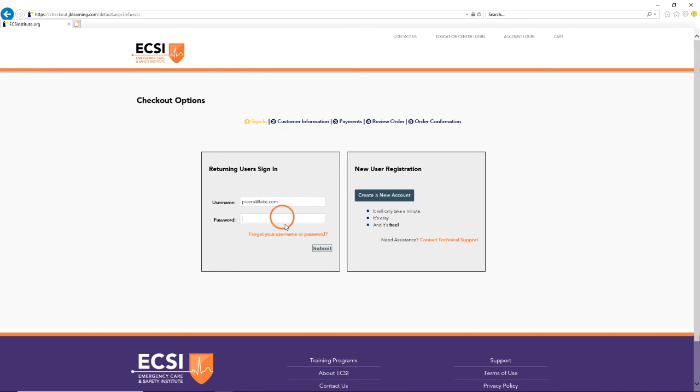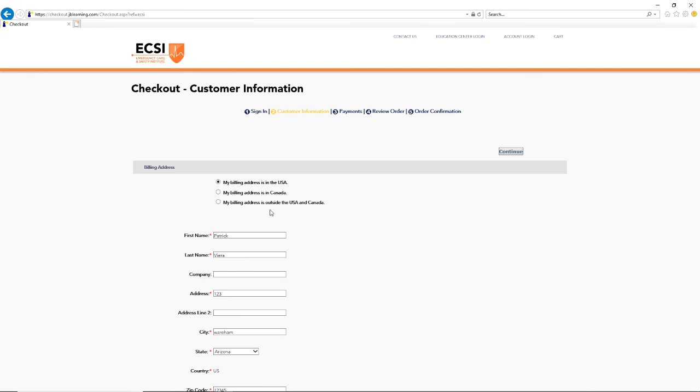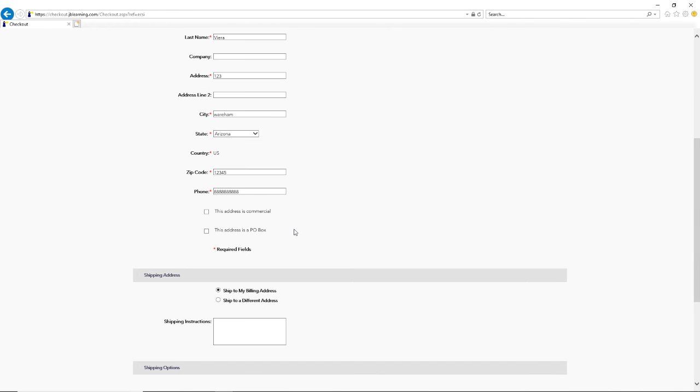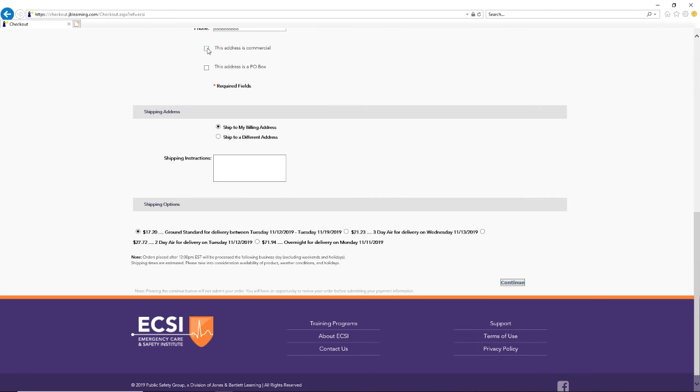Otherwise, simply log into your account and click Submit. Verify your billing address information and then click Continue.